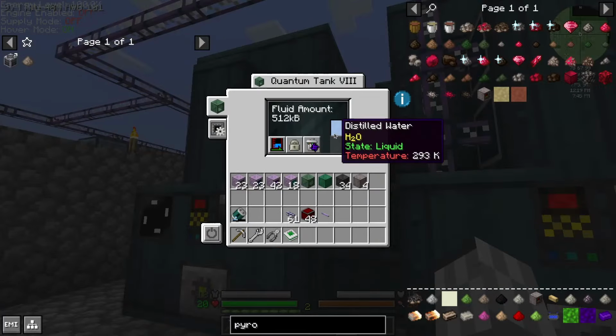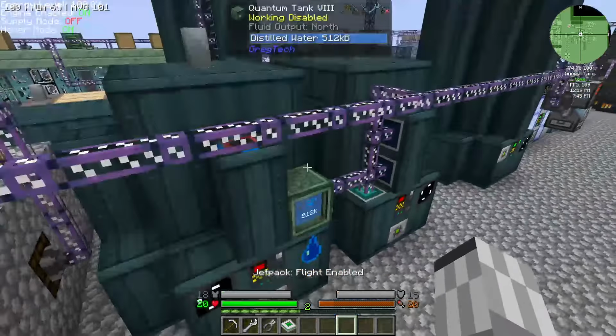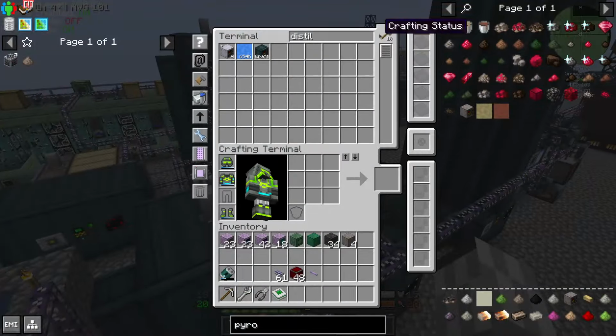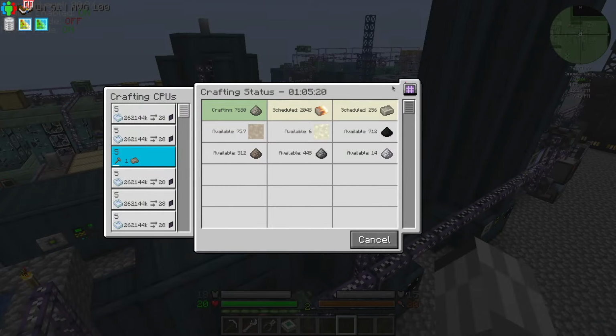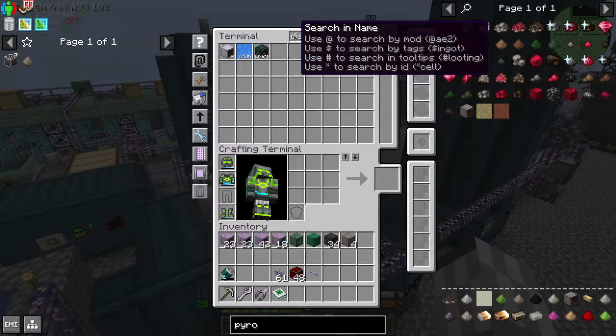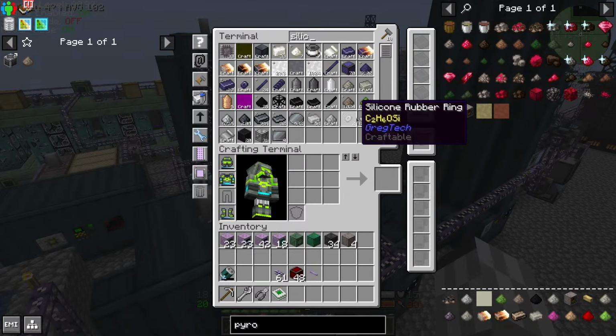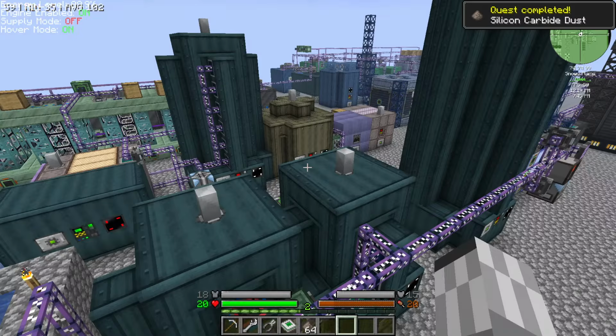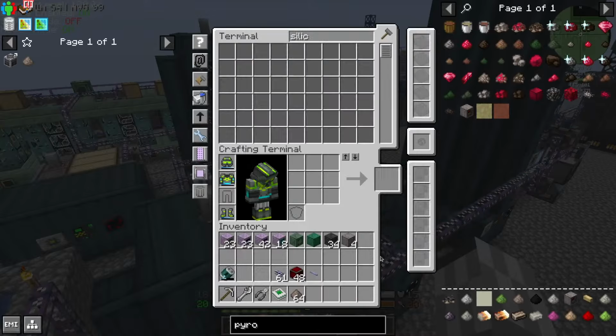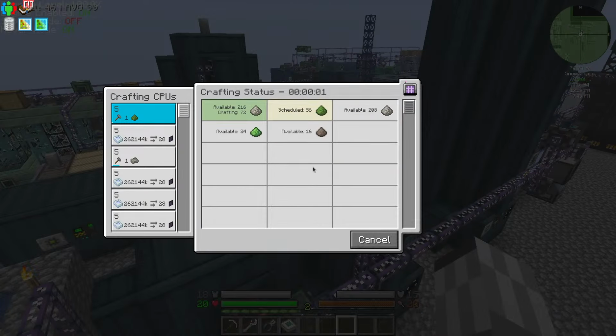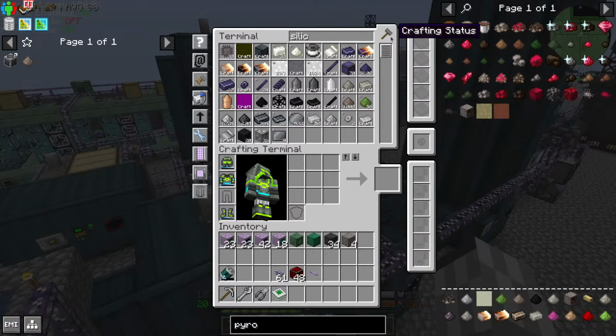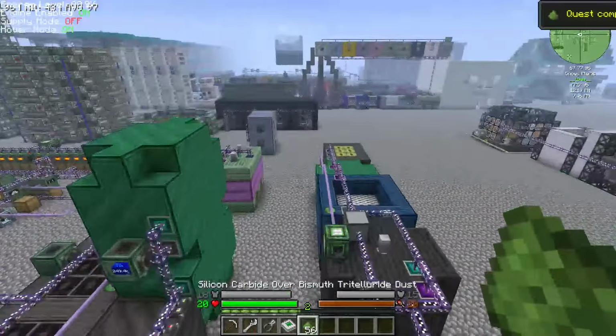This one, distilled water. Okay, distilled water should not be an issue. So carbon now should be fixed. I think I got the silicon carbide here. Good. And now this, go. Okay. Come on. There. Okay.